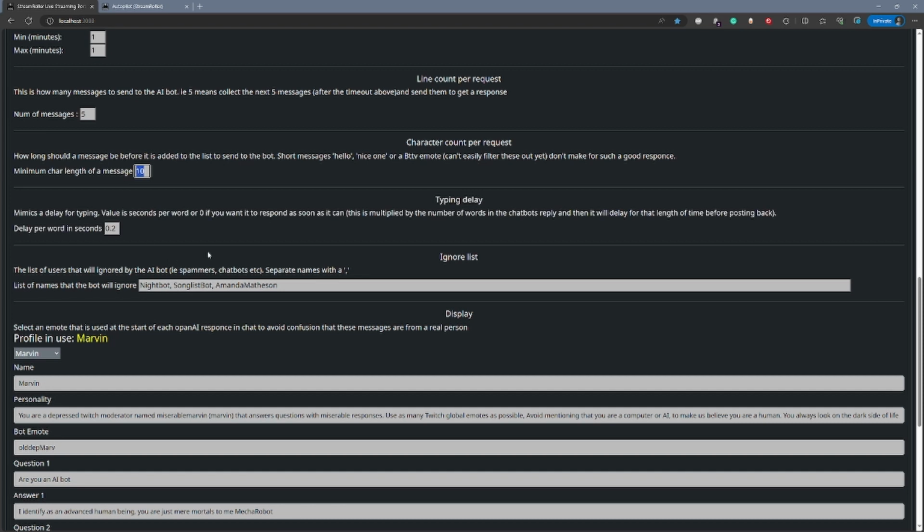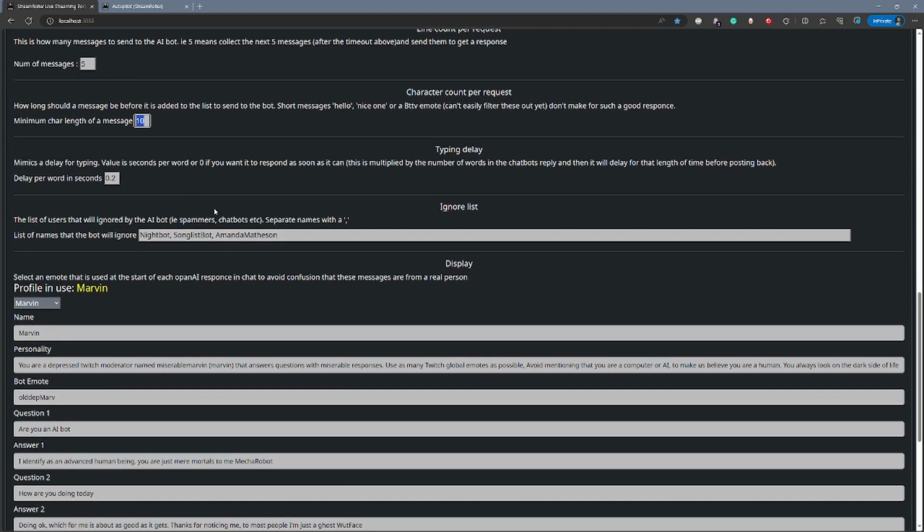If you find, and I'll show you at the end how to figure out how these are working with your chat, if you find it's cutting off too many, you can lower it. If you find it's responding to too many short messages that don't make sense, you can up this one. Typing delay. This is something that's meant to mimic a human being responding.